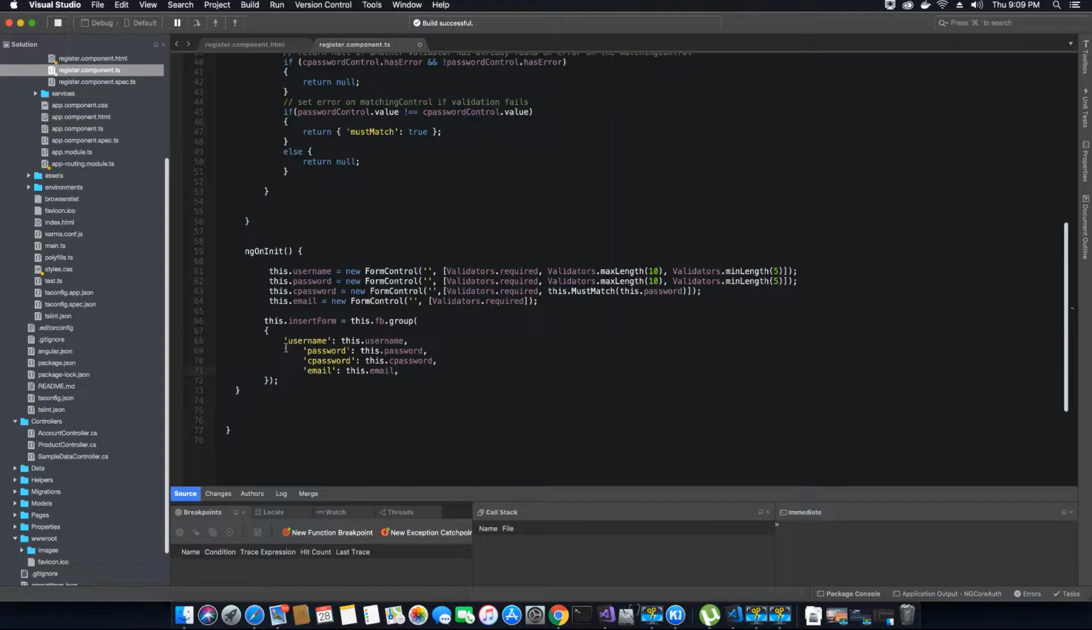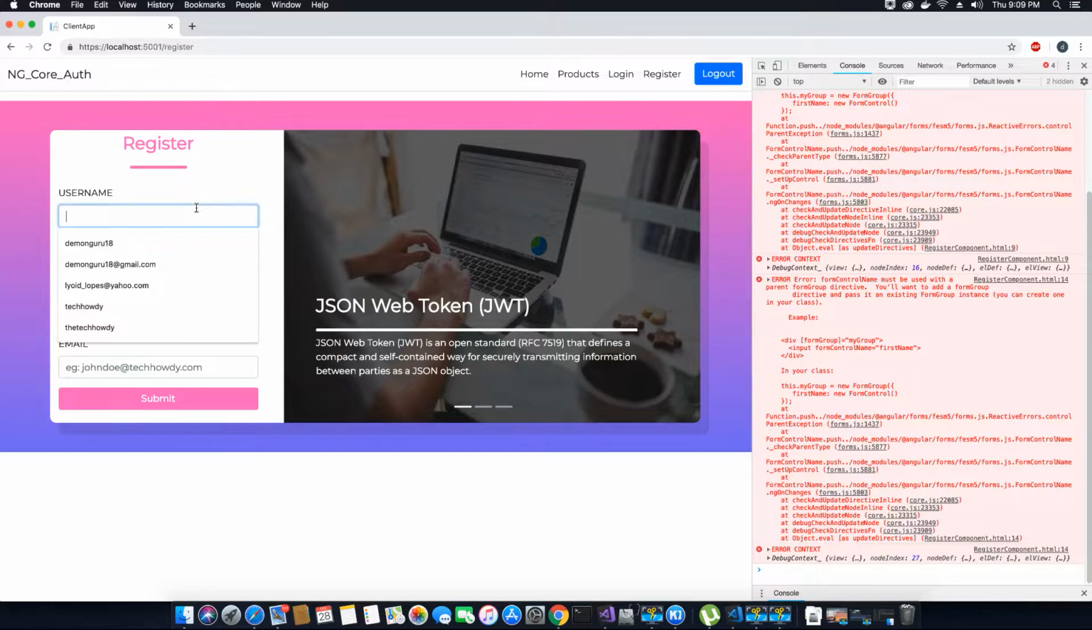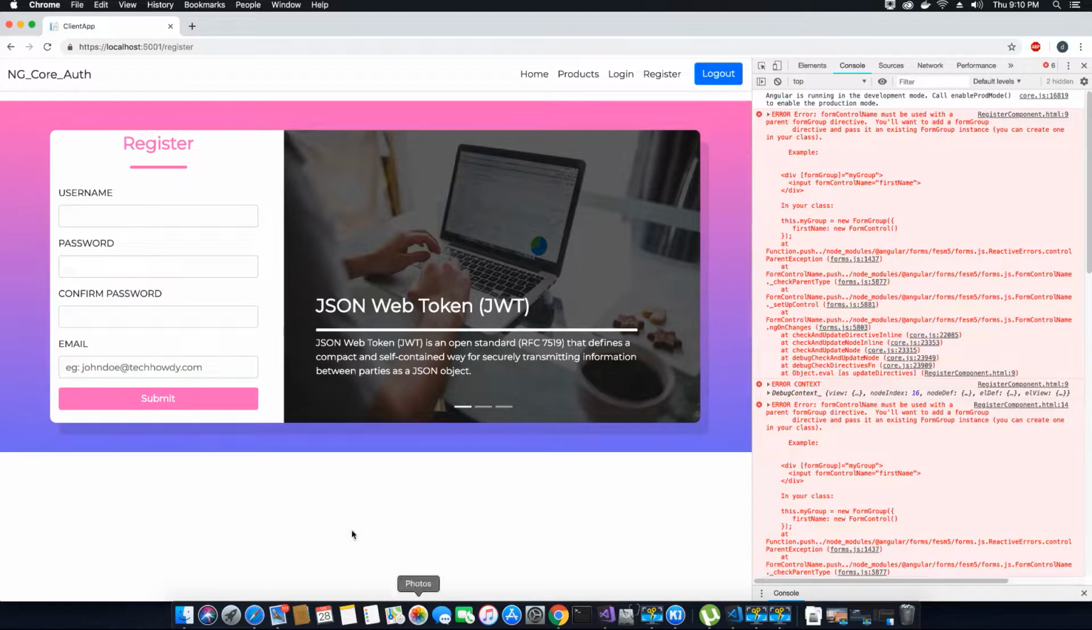We have initialized the four values, that's the username, password, confirm password, and email, with the appropriate form controls inside our form builder.group method. And now the next thing that we want to do inside our registration component is to create a model that can handle the exception errors that are generated when the user is trying to register in our application. Also fix these errors as well.